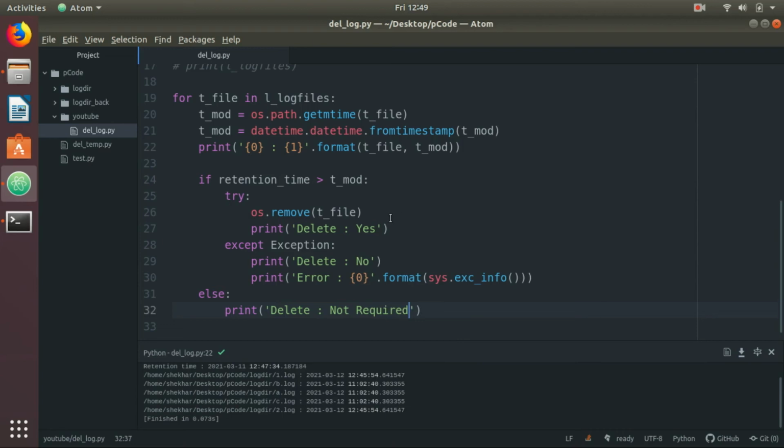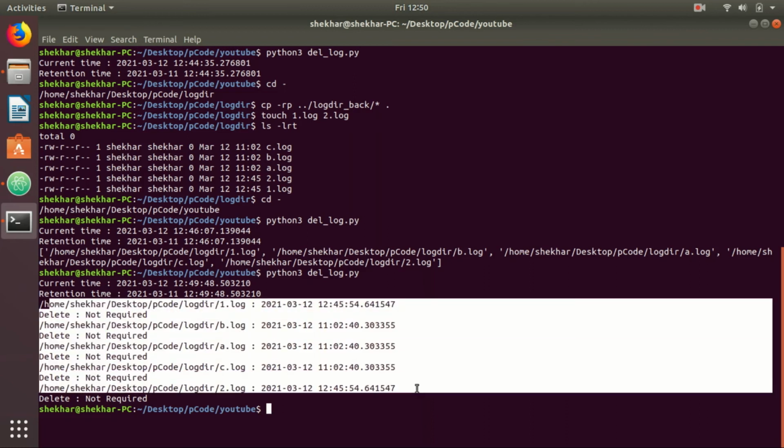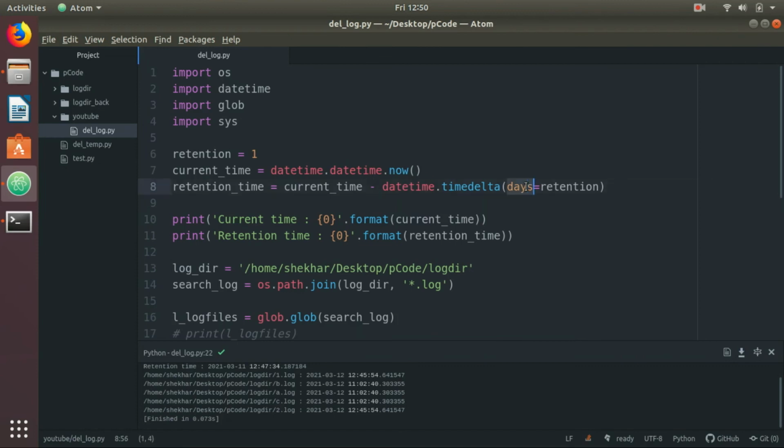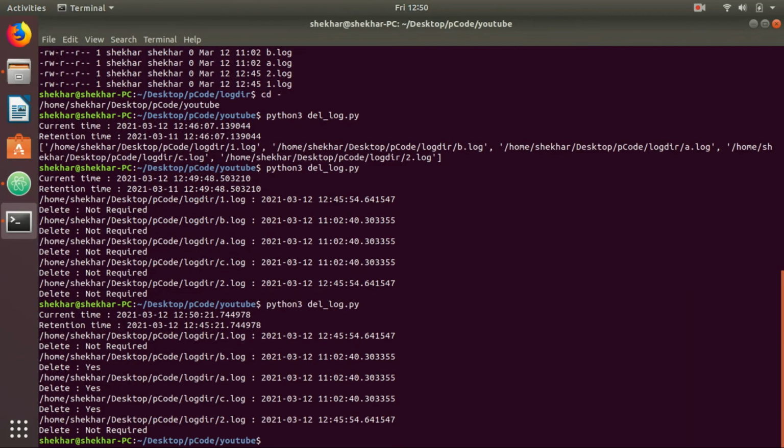That means it is a newer file within the retention period you have defined. As of now, I'm commenting out os.remove so that we can see whether it is giving the expected retention or not. You can see the retention time is 11th March, and all the files were created on the 12th March, so the files won't get deleted. For demo purposes, let me use minutes instead of days, and let's say the retention is 5 minutes. Here you can see the retention time is 12:45:21, and the first file is 12:45:54. That means this file was created after the retention time, so it won't be deleted. The others are older than that, so they can be deleted. It is coming as the desired value.